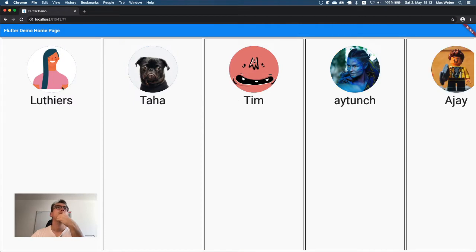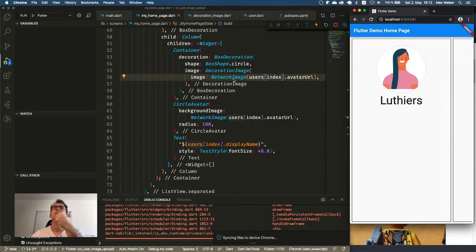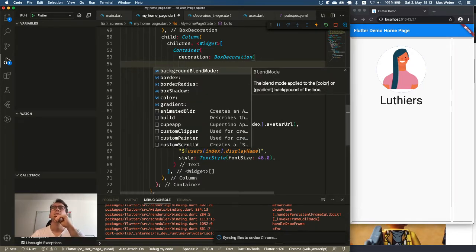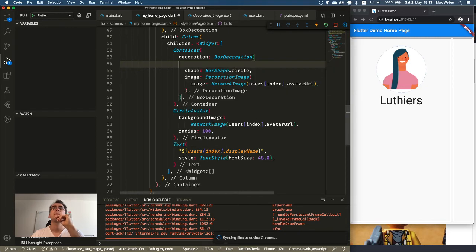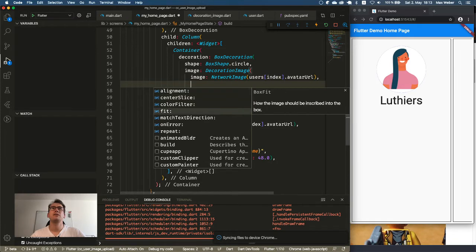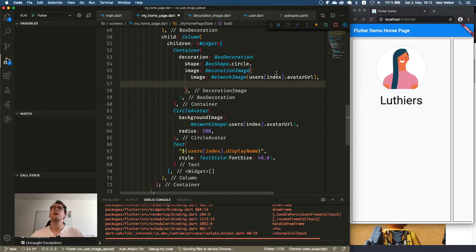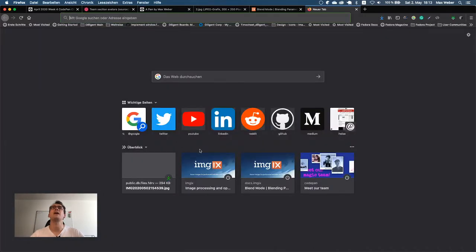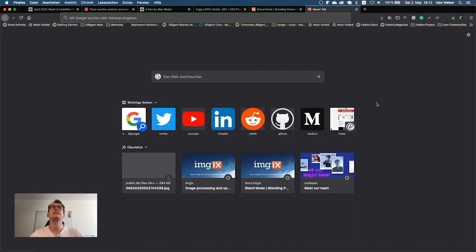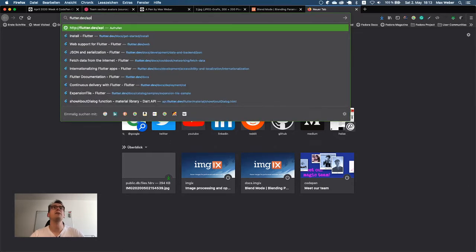Center slice, color filter, fit, match decoration. Okay, you know what? I made a mistake. Instead of just trying around, we learned that the API usually has the better answers for that. So if we are inside of an image, we want to have a blend mode, right? So let's have a look into the Flutter.dev API docs.